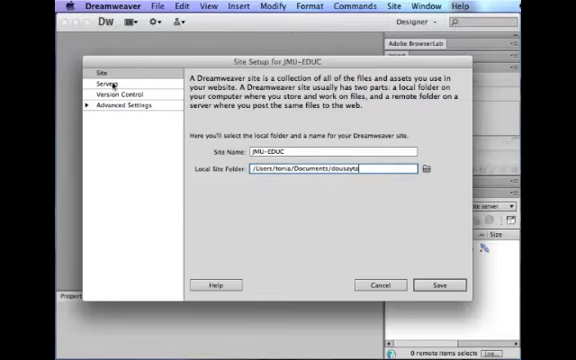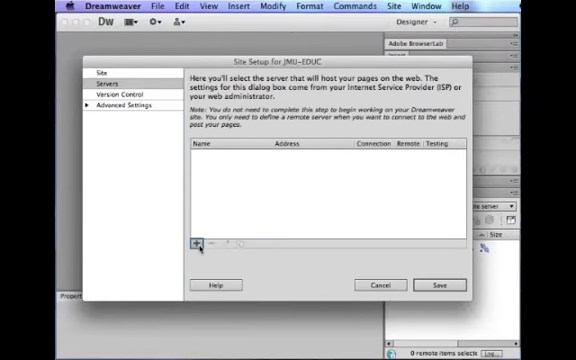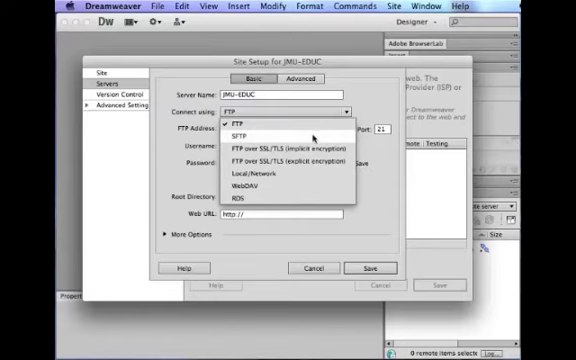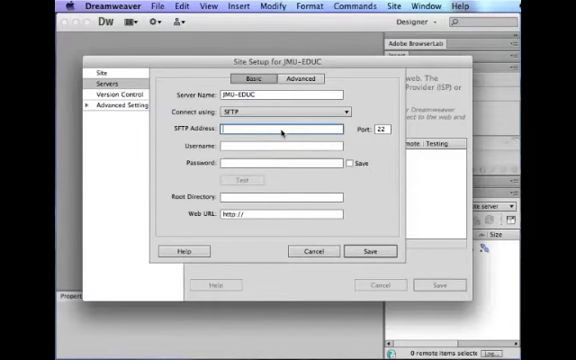Now before we hit save, we need to select servers, and we need to add the server we're going to connect to. So again, for the server name, JMU-EDUC, we're going to connect using secure FTP, and for our SFTP address, we're going to put in educ.jmu.edu. Port 22 is fine. Username will be your own JMU EID. So I'll put in mine, and I'm going to start putting in my password.